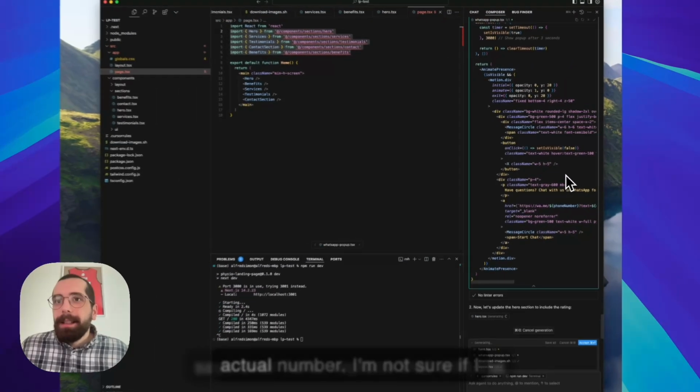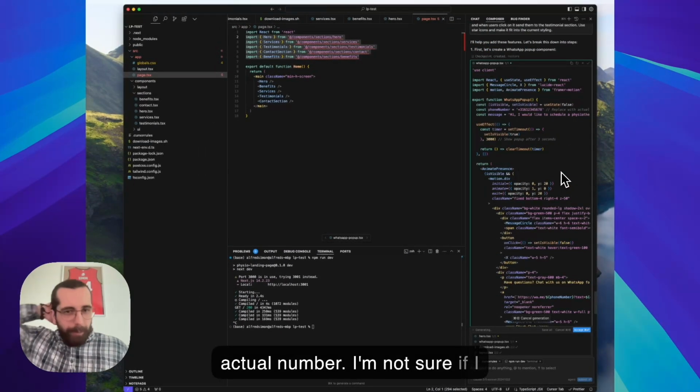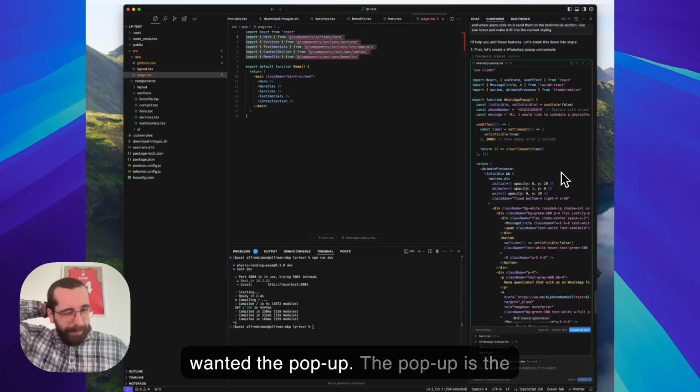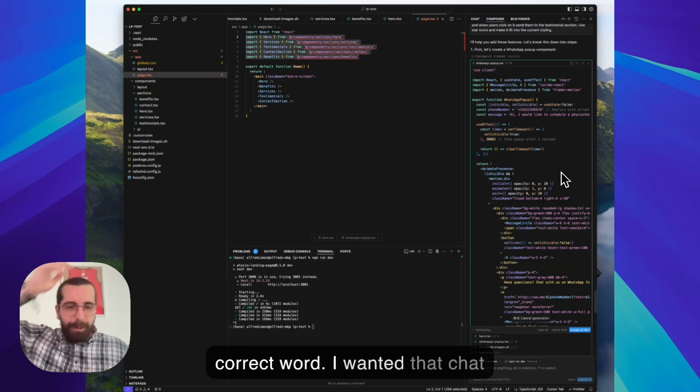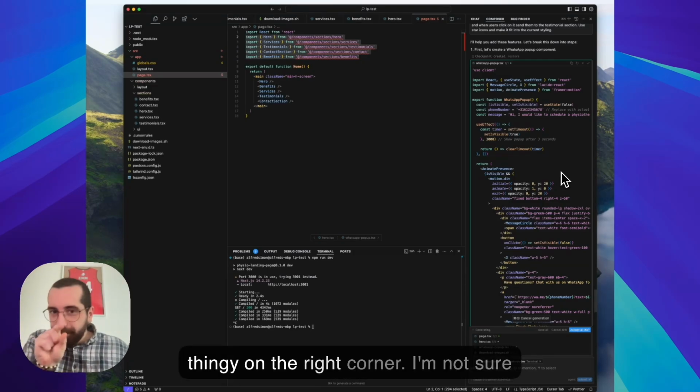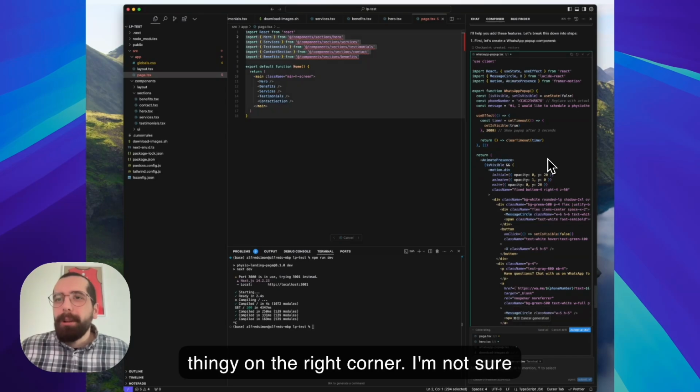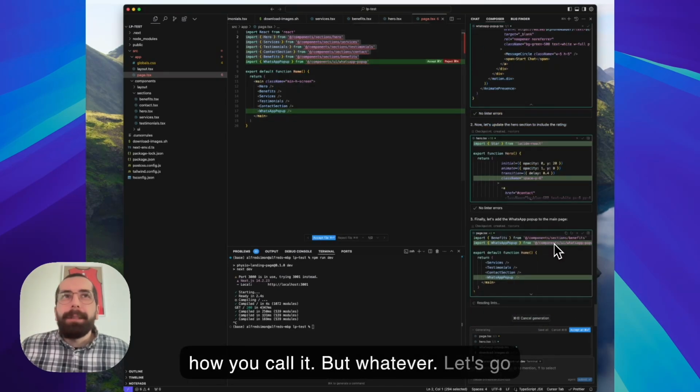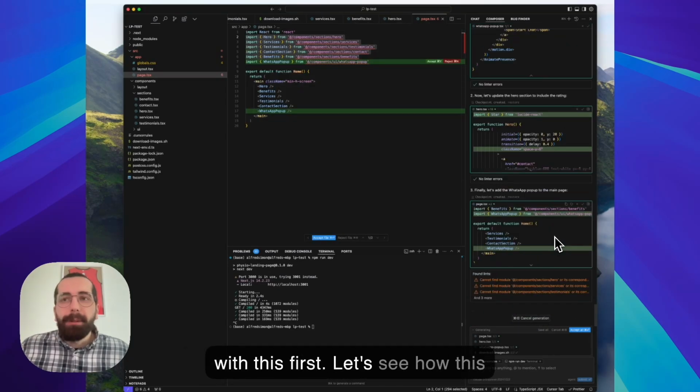Okay, nice. I'm not sure if I wanted the pop-up, if pop-up is the correct word. I wanted that chat thingy on the right corner. Not sure how you called it. But whatever, let's go with this first. Let's see how this works.